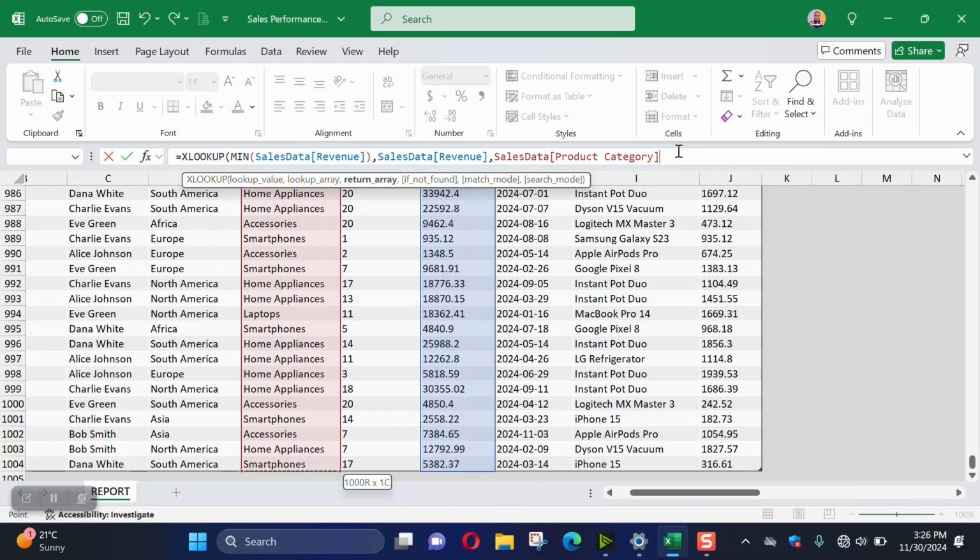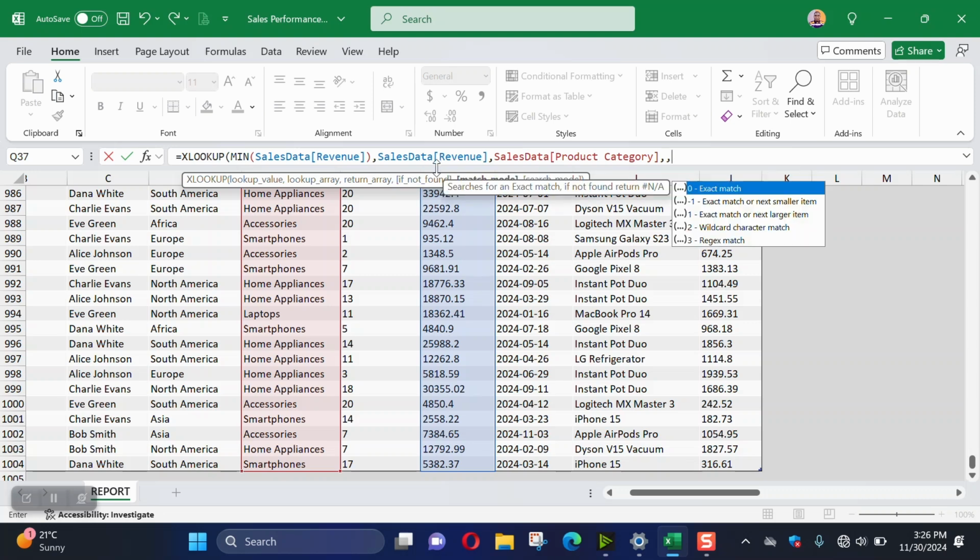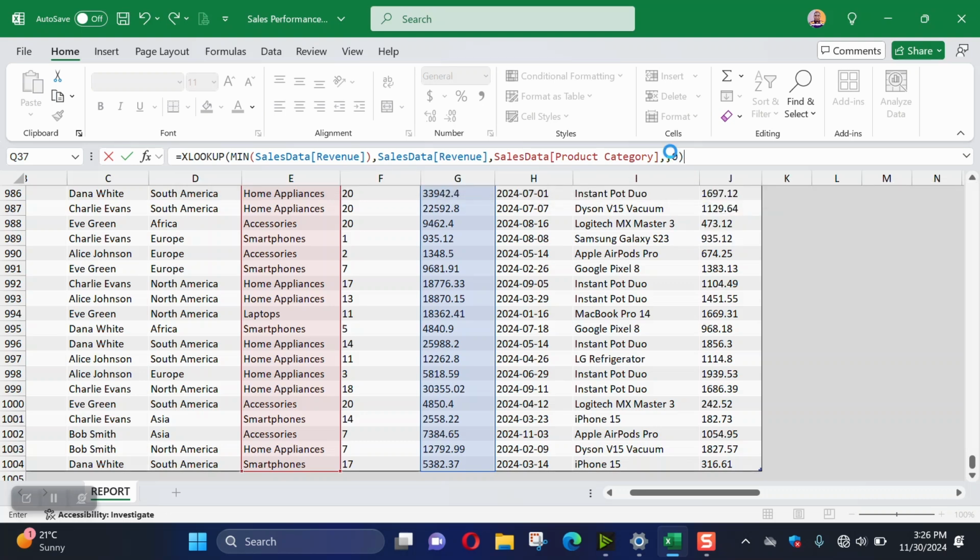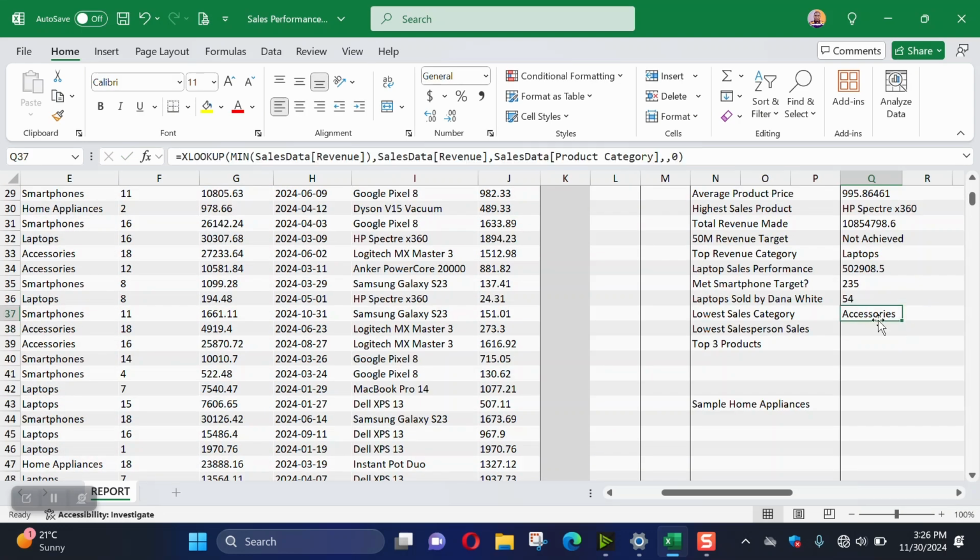You will see that has been reflected. I will hit comma on my keyboard. If it is not found, I will need to skip this. So I will hit comma again because I don't want to use that very particular parameter. Now, talking about the kind of match I want to do, I need an exact match. So I will just type 0 here, close my parentheses, and I am done. I will hit enter on my keyboard. You will see that it falls under accessories. I hope you get the message.